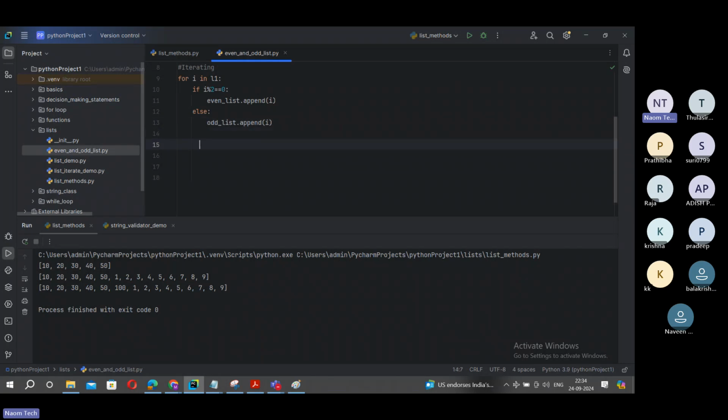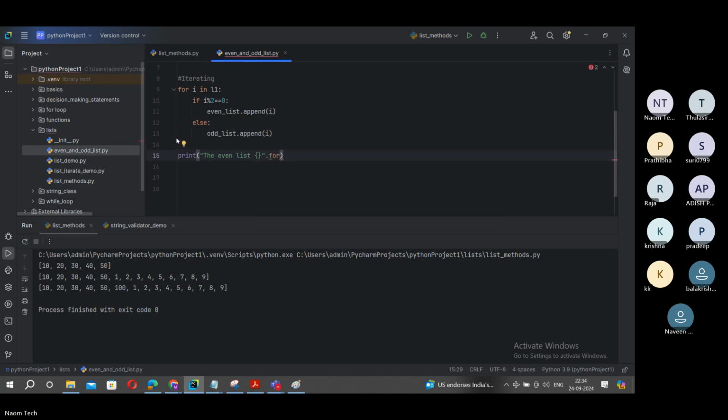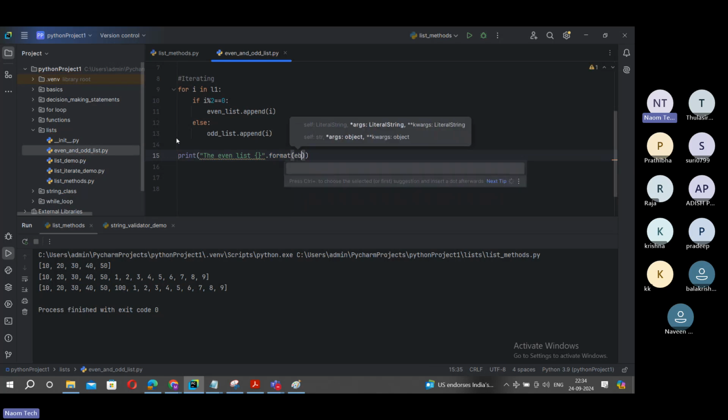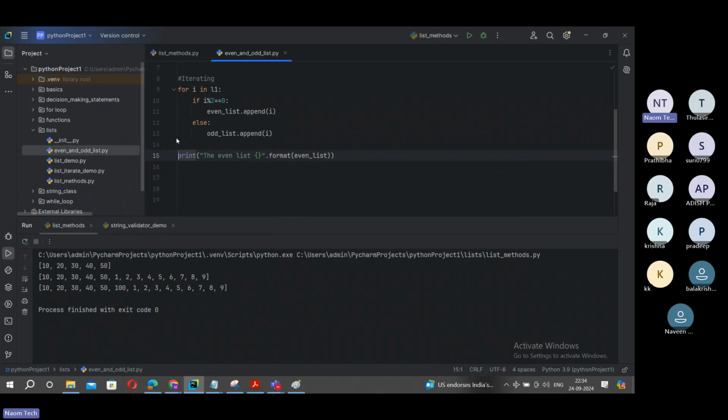Okay, finally print them. Simply print them. You can print here, the even list is, with a placeholder, and then you can apply format and pass the even list. Next, copy paste this and do the same thing, just print it. Odd list is, simply pass odd list. Then save it and run this now.